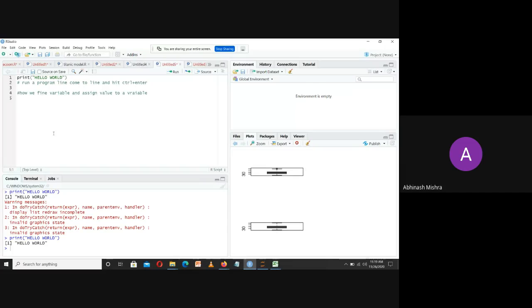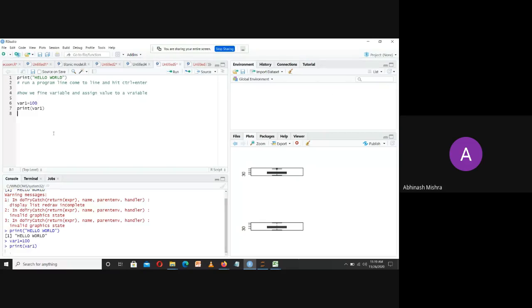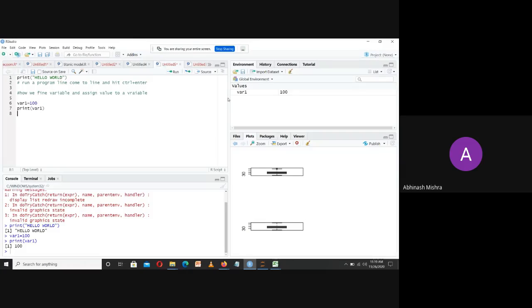So here there are two things which you can do. First of all, you can come up here and define a variable. I say var1 equal to 100. Now, the equal symbol can be called the assignment operator. And if I say print var1, you will see that I have created a variable whose value is 100.